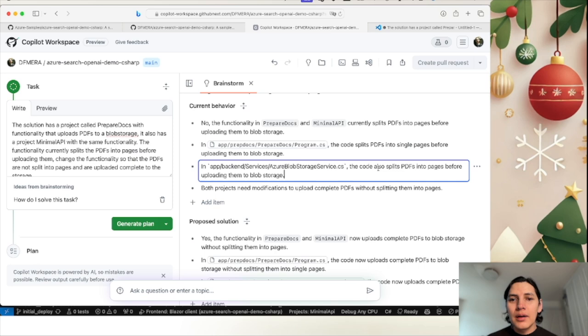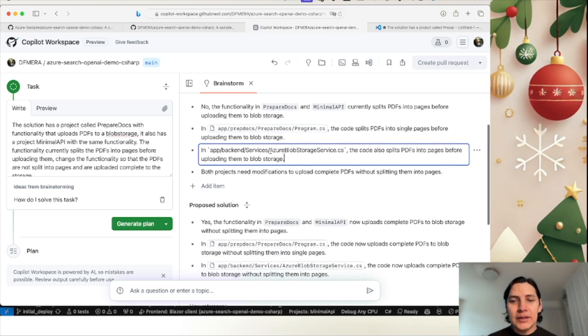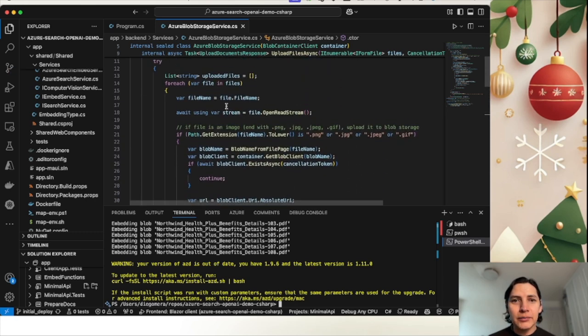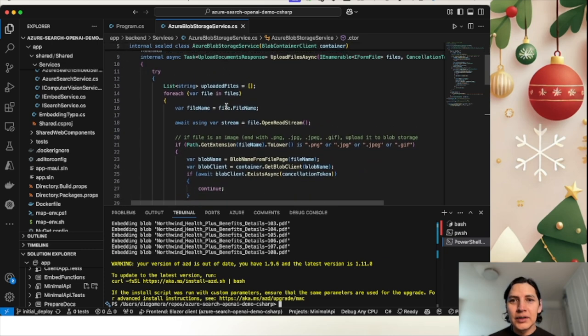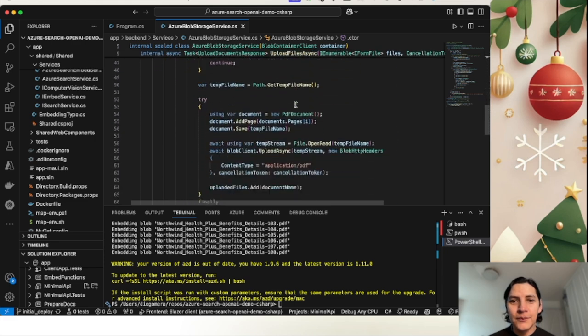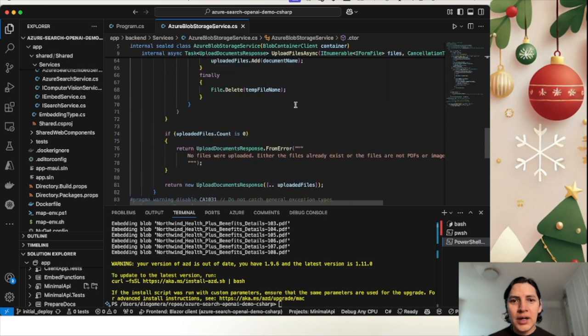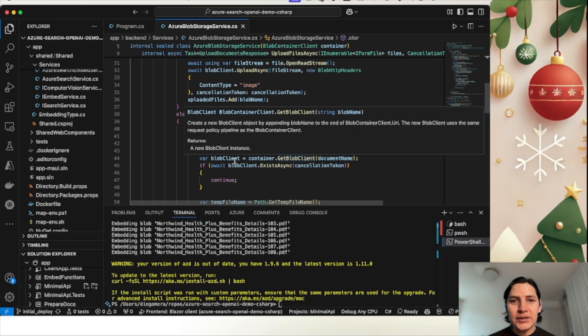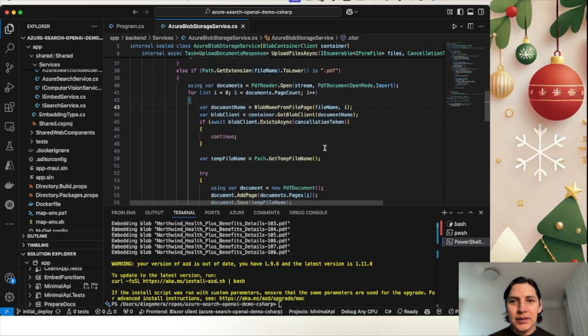And in this item, Copilot is telling me that in this other file, there's also another piece of code that is splitting PDFs into pages. I can actually check this if I look into this file, for example. If I look into this file in the code, I have this file over here, and I can see that I have an upload files function, and this function should be doing something with PDFs and splitting them into pages. Actually, I think it is this code over here.